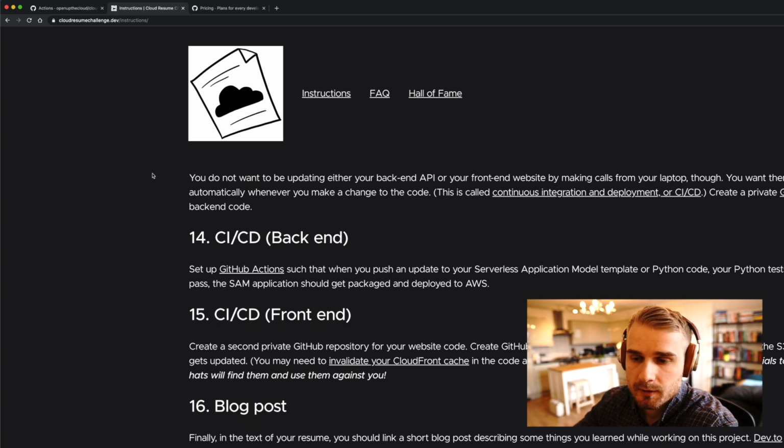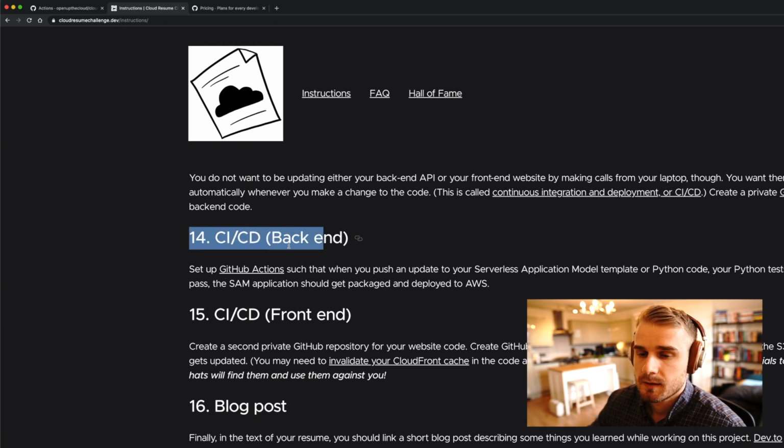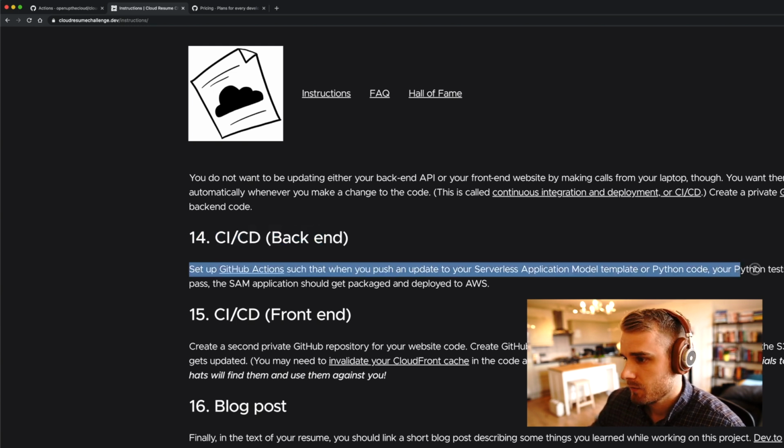Okay, so in this part, we're going to be looking at step 14 of the Cloud Resume Challenge, which you can see here is CI/CD for the backend. We're going to look at this first part here, and we're going to ignore the second part. We're going to come back to that in one of the next videos.